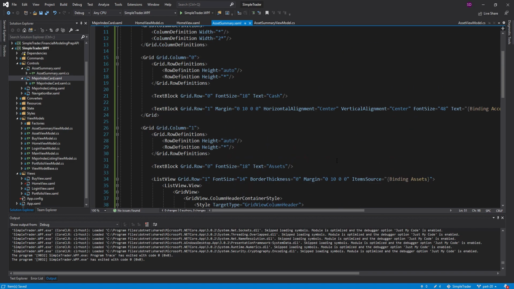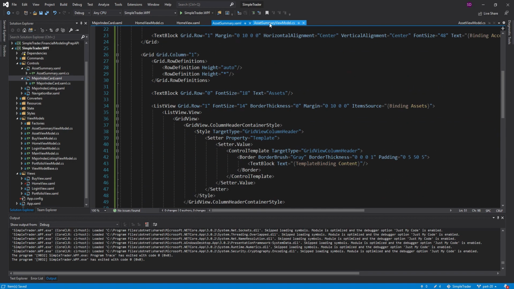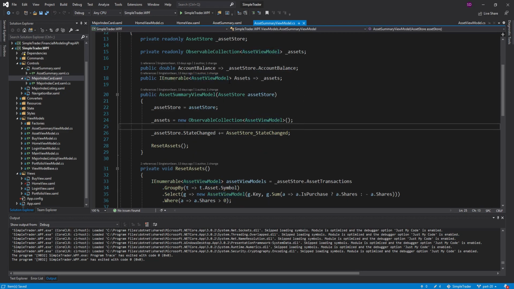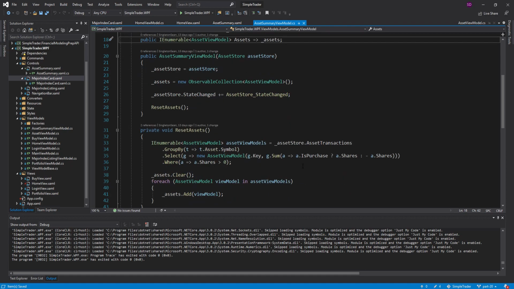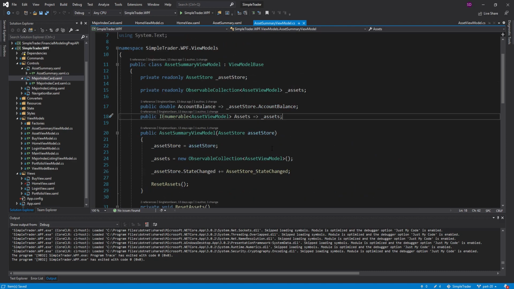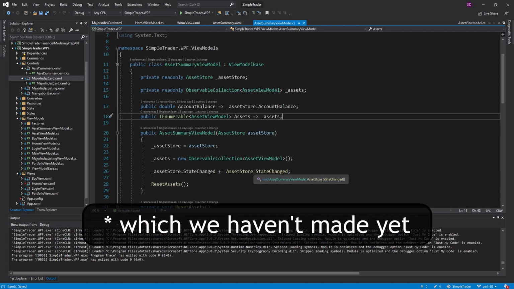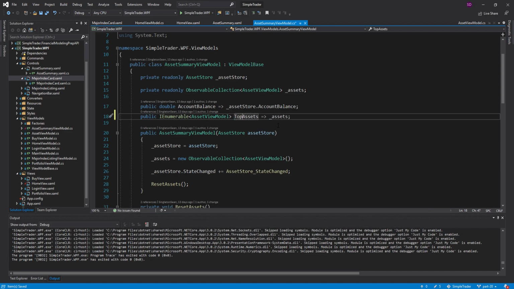Now, one thing I was thinking of is on our asset summary view model, we're showing the assets. And say a user has a lot of assets, it's going to show all of them. And really, I think if you want to see all of your assets, you should go to the portfolio page to do that. So I'm thinking I actually want this to be the top assets. So let's rename all of this. We're going to make this top assets.